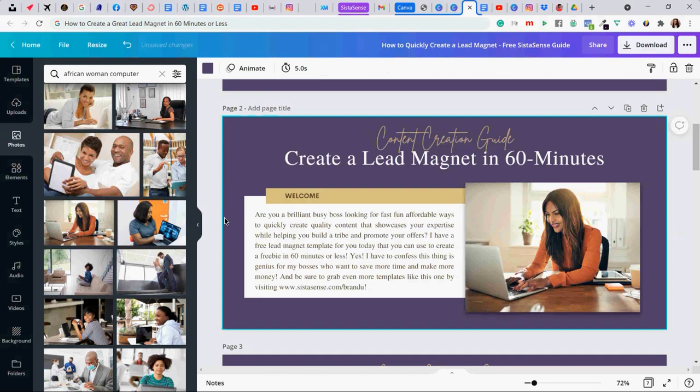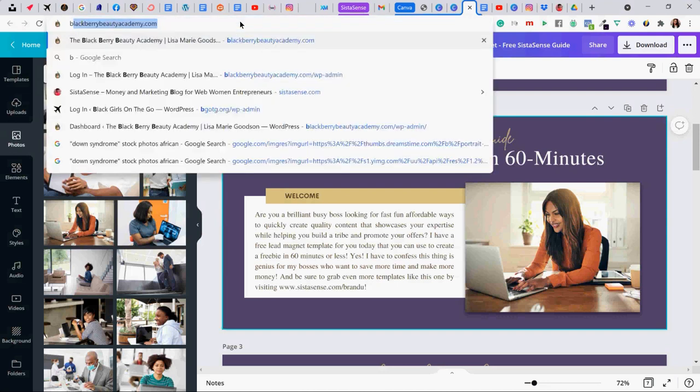So really simple welcome that says, are you a brilliant, busy boss looking for fast, fun, affordable ways to quickly create quality content that showcases your expertise while helping you build a tribe and promote your offers? I have a free lead magnet template for you today that you can use to create a freebie in 60 minutes or less. Yes, I have to confess, this thing is genius for my bosses who want to save more time and make more money. And be sure to grab even more templates like this one by visiting SistaSense.com/brand-you.